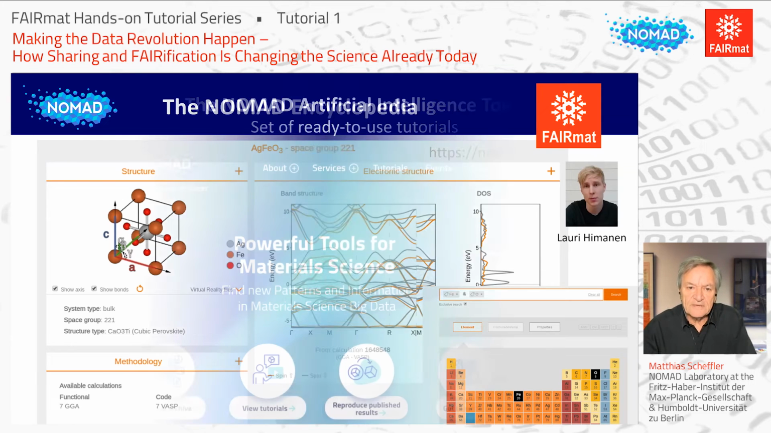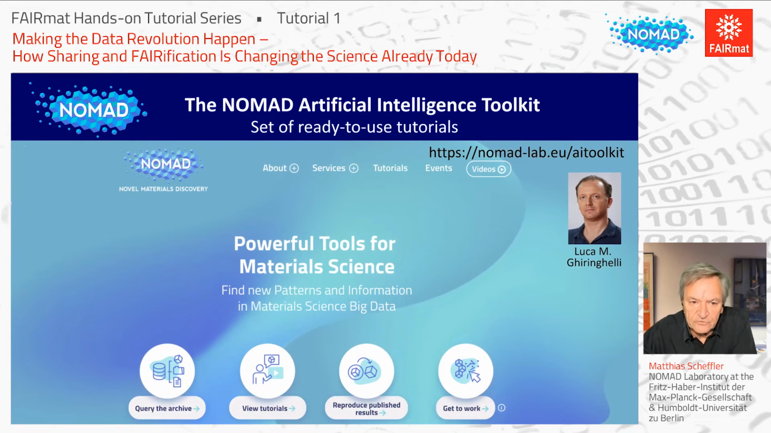And here you see the landing page of the NOMAD Artificial Intelligence Toolkit. Here you can query the archive. You can also look at tutorials to learn about methods. You have tutorial videos to learn about different AI methods. And you can use Jupyter notebooks, which are offered to reproduce published results. The idea is that users can use these notebooks and then change them towards their own research. There will be 2 tutorials on the AI toolkit in our tutorial series, in April and in June.